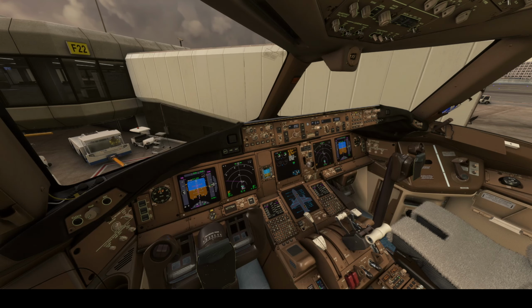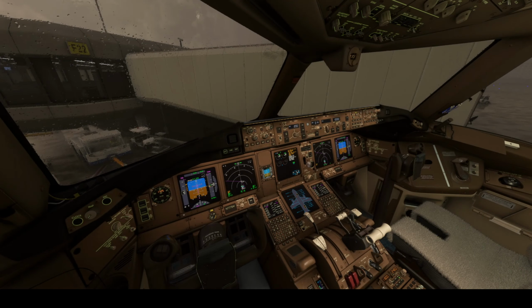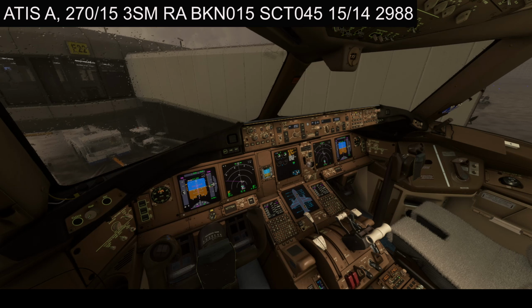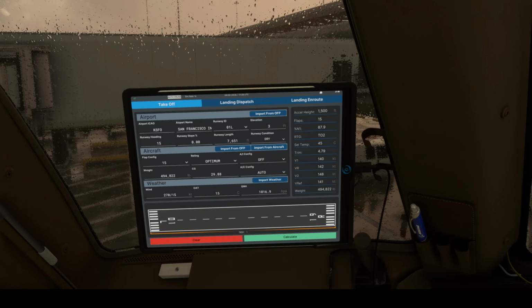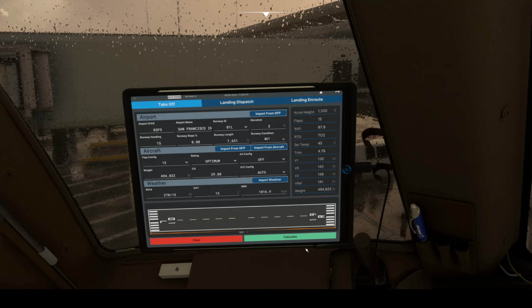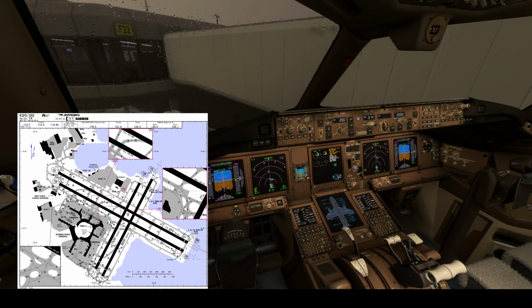Now, here's today's example. Departure briefing. The flight is domestic from San Francisco to Los Angeles at Gate Foxtrot 22. Weather report in San Francisco: ATIS Alpha, wind from 270, 15 knots, visibility 3 statute miles, rain, clouds broken at 1500 feet. Temperature 15, dew point 14, altimeter 29.88. We select wet runway for takeoff performance calculation. Expect crosswind during takeoff roll. Parallel close runways, be aware of taxi and runway crossing instructions.